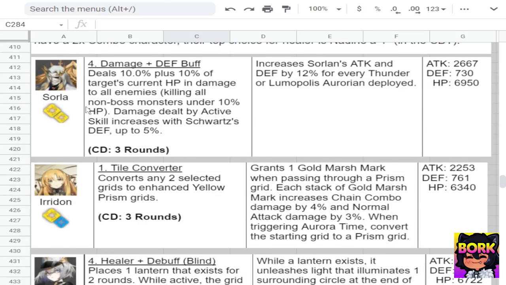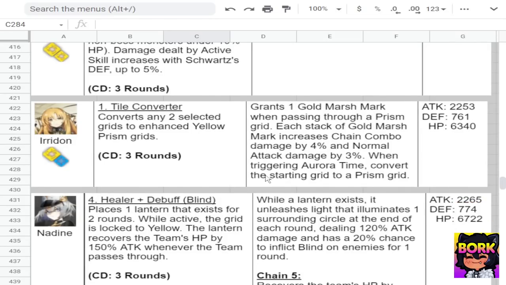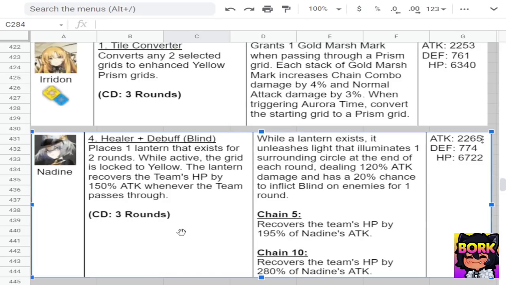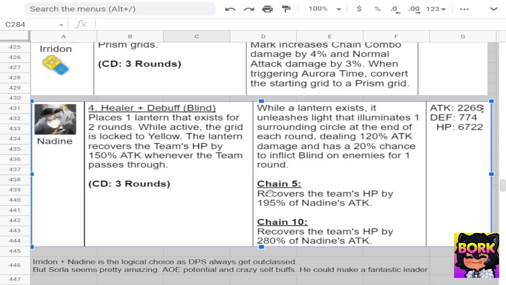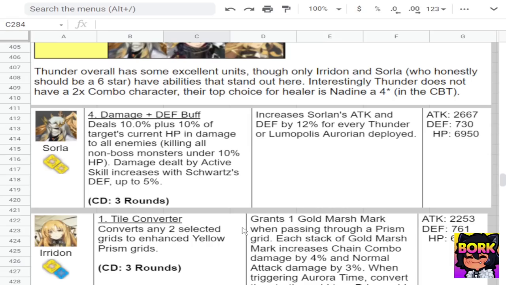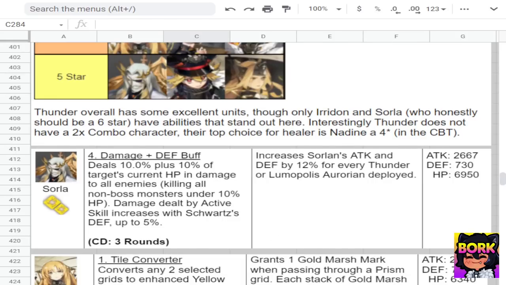Honestly, you should really use him for a Thunder team, but we'll show a funny team that Julien ran and actually worked for him during CBT. Ridden is going to be the classic pick for this, another tile converter. Tile converters are OP. He or she can deal some decent damage. And then Nadine is going to be your healer plus debuffer. Honestly, you should definitely go with a healer. Note that it's nice that the healers are 4-stars, so it makes it easier when you're rolling between these different banners. You obtain a healer while also obtaining a tile converter.